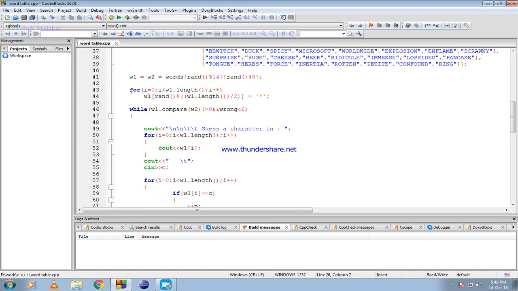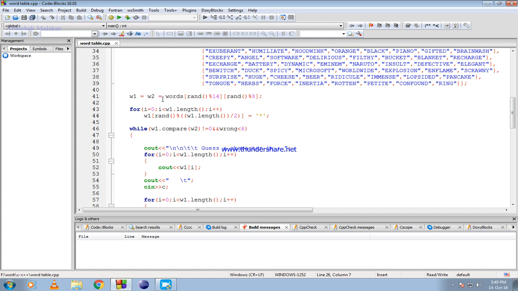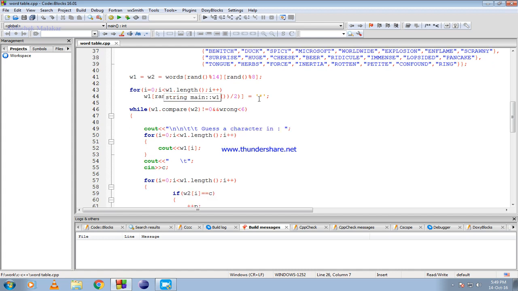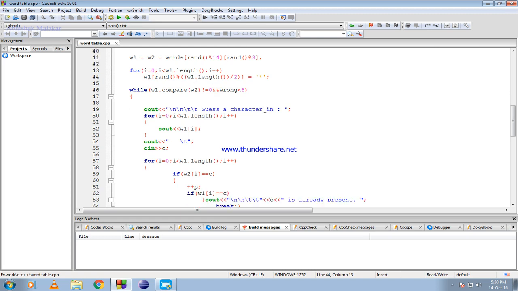Next, our for loop starts, and the for loop runs from i equal to 0 to the length of the word, and we are changing this word which the random function has selected to stars by using this for loop.